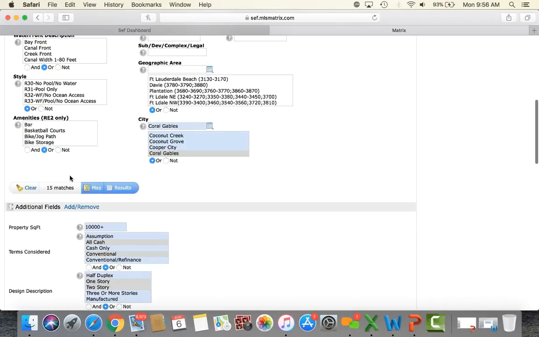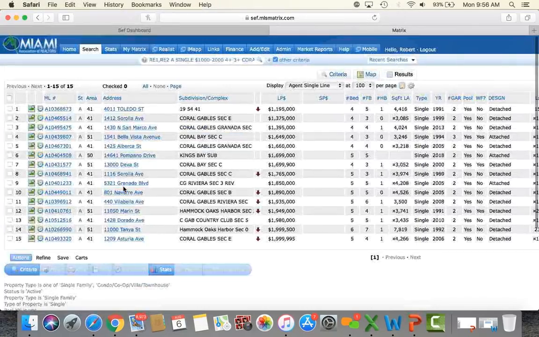So I have now reached 15 results, which is pretty much manageable on my end. So we're going to go ahead and click on results. And what you're going to see is the display called the agent single line display, which is where you view your results inside of Matrix. Now, this is the default display that Matrix has for you.